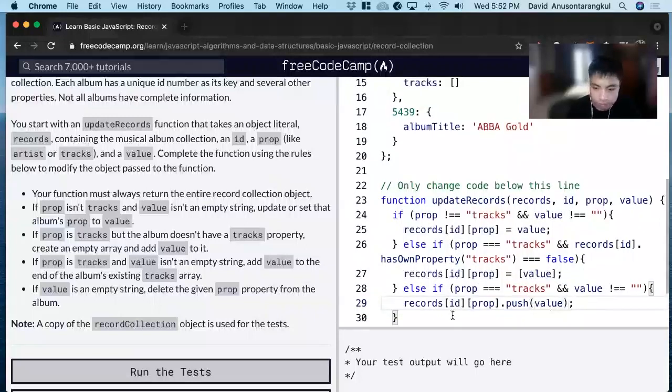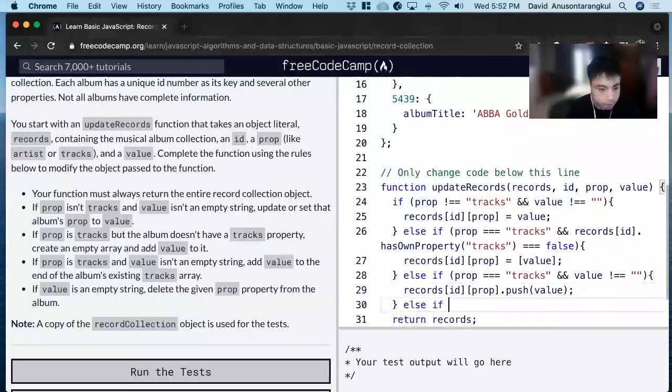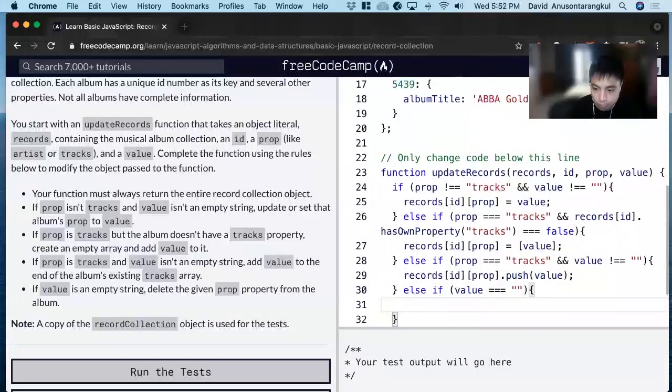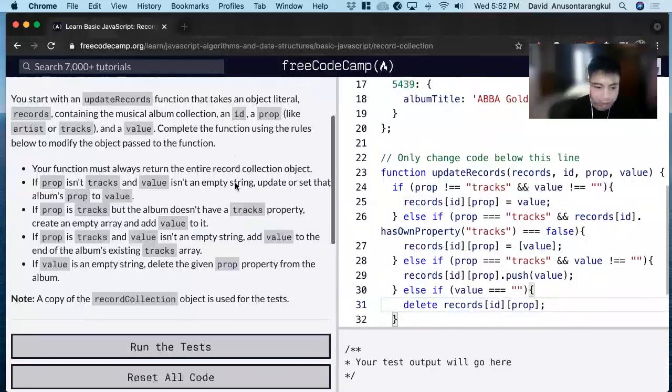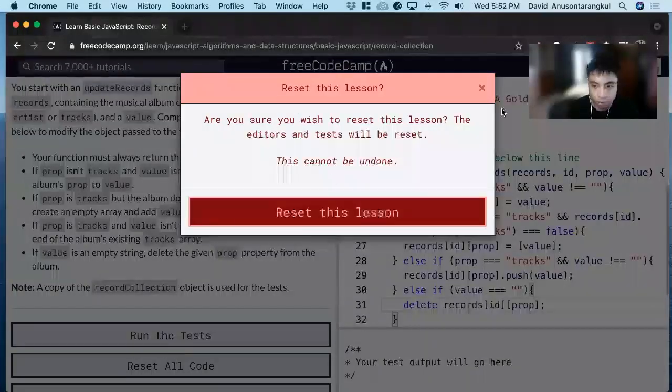Great, and lastly, else if value is an empty string, delete the given prop property. So records, ID, prop, and we delete it. So we put that. And there we go.